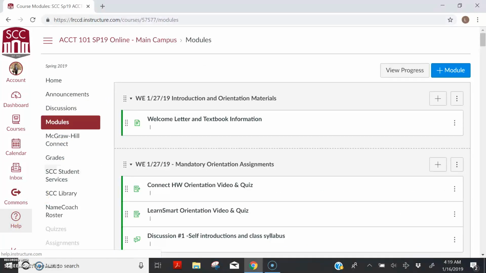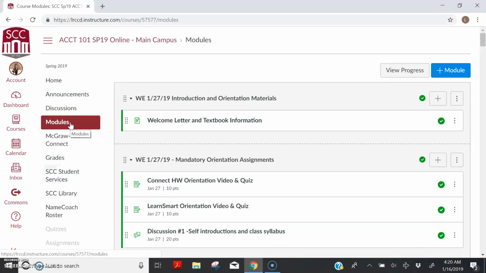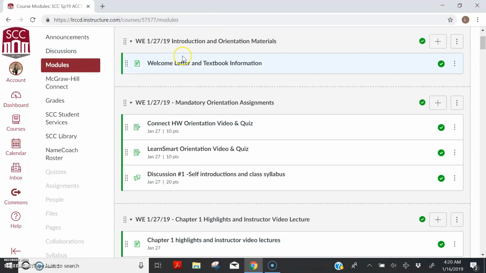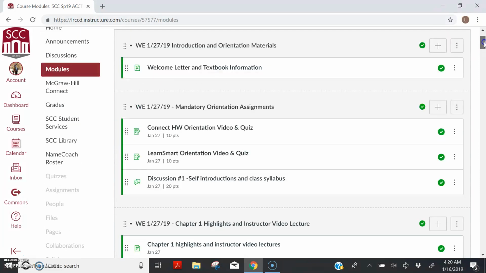Modules is the link that you will use most during the class. Online modules are arranged by week ending date. So for instance, the first week ends in the spring semester, January 27th, and all of these are things that you should look at and deadlines that are due by Sunday, January 27th.